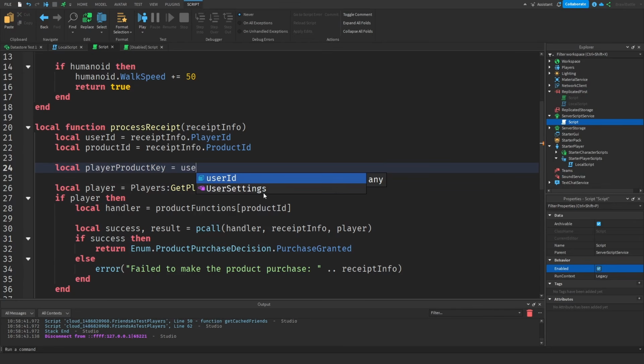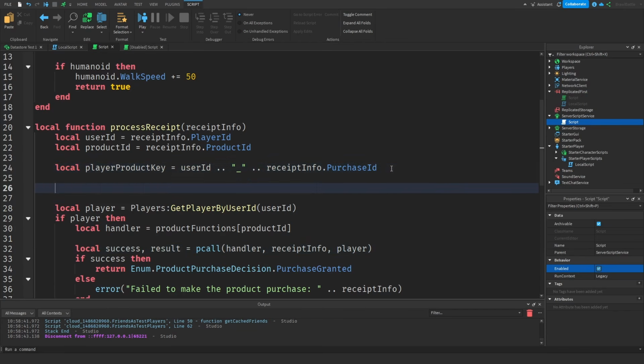So we're going to set this equal to a key that looks something like this. We're going to say user ID, then concatenation, and then we're going to put in an underscore and concatenate this again with the receipt info.purchase ID. So the way this is going to be structured is we're going to have our player's user ID, and then this is going to be separated with the purchase ID, the unique ID of the receipt of the product that we're buying. And now down here, we're going to make a P call so that we can use get async with the data store so that we know that we're trying to retrieve this exact information from here.